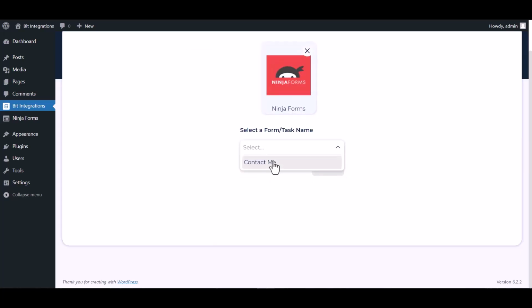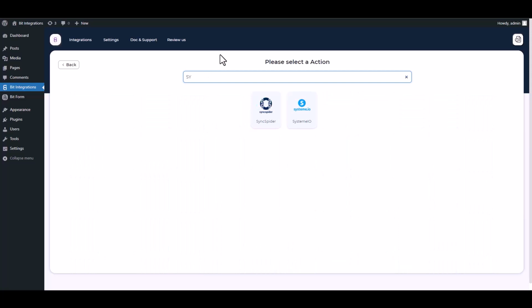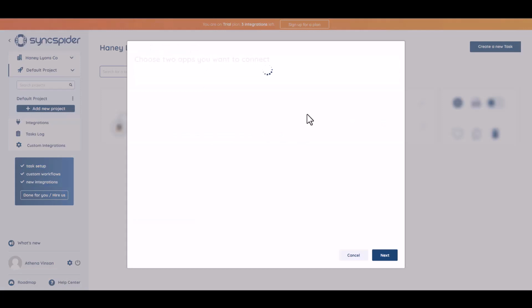Select a form. Next, search and select Action Sync Spider. Give here a webhook link. So go to the Sync Spider site, then click Create your first task.